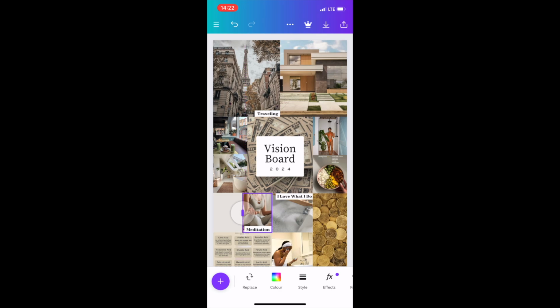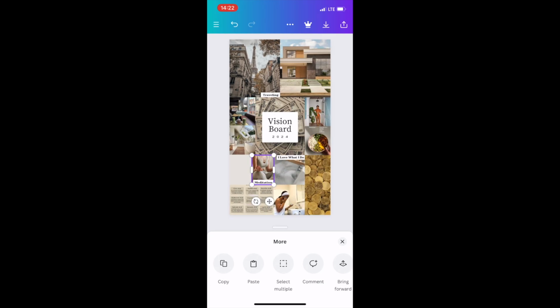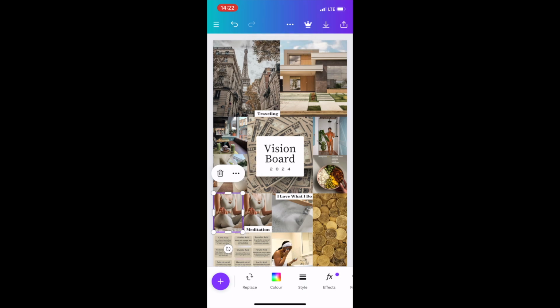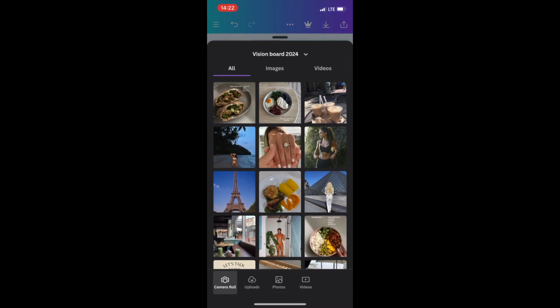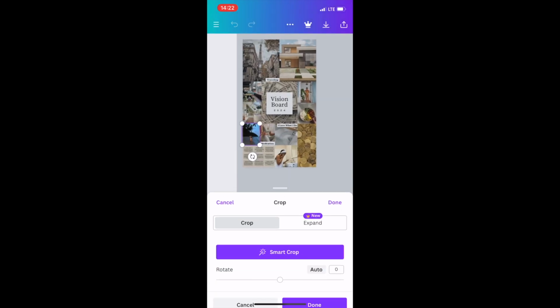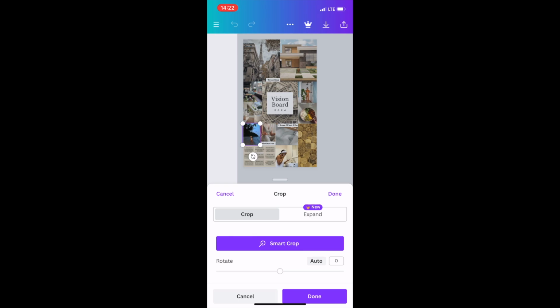So as you can see, I'm resizing the pictures from the template a lot because I want them to be a size that makes sense to me. And also I have quite a number of pictures that I want to add to this vision board, and I feel like the template pictures on this template are much bigger than I need them to be. So I'm just going to keep resizing, shifting things around until it makes sense to me.